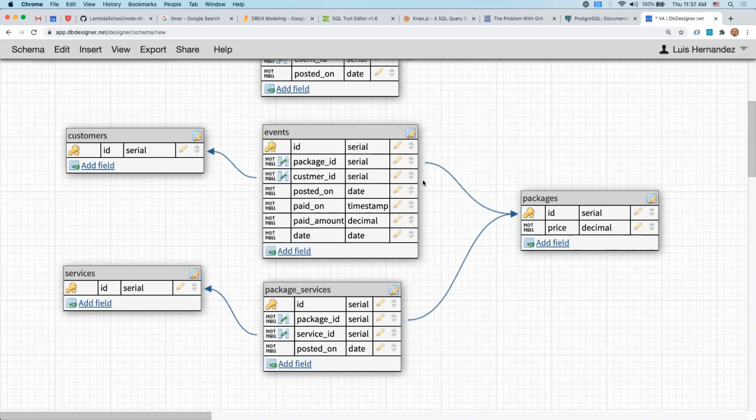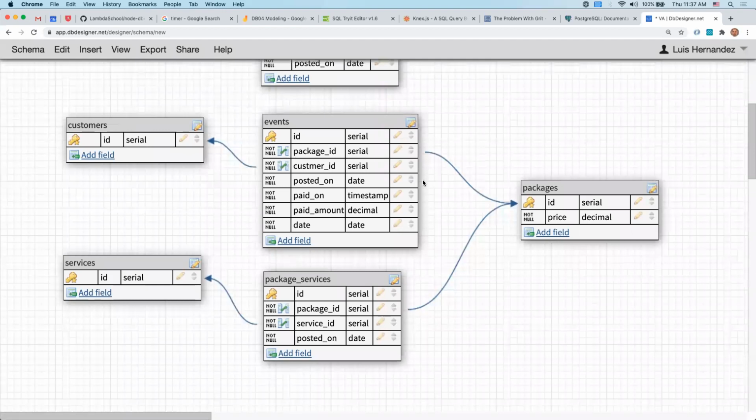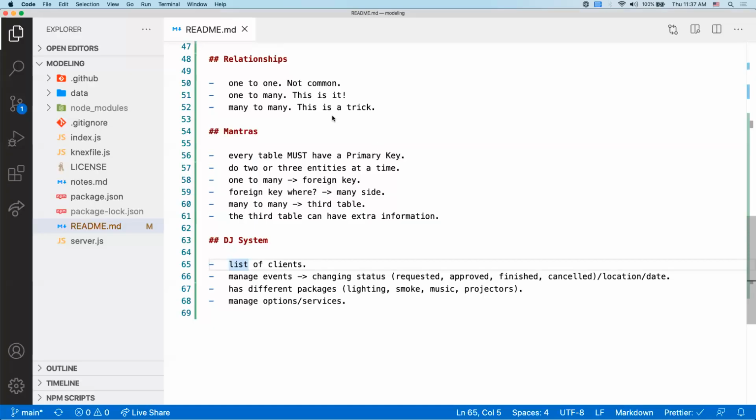Questions from everybody? That is the process of data modeling. I need to understand the domain. I'm going to try to find the questions and I will follow the mantras. I have done nothing outside of this workflow.